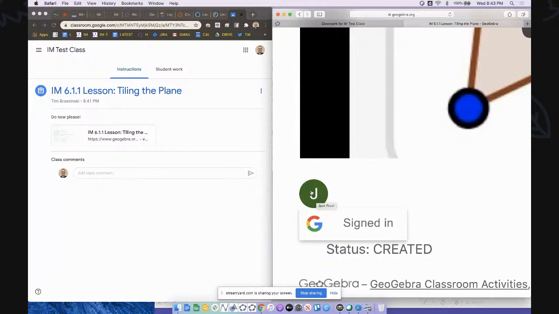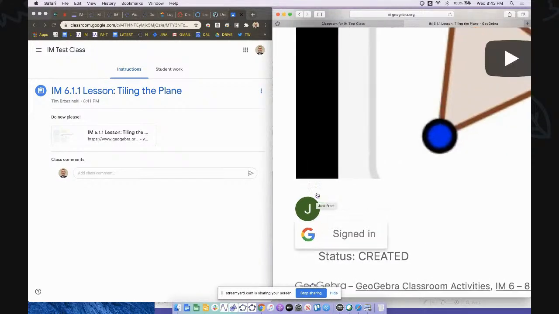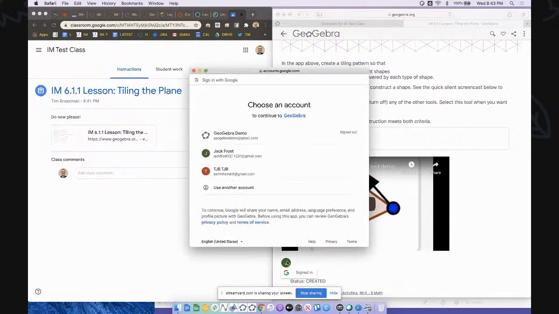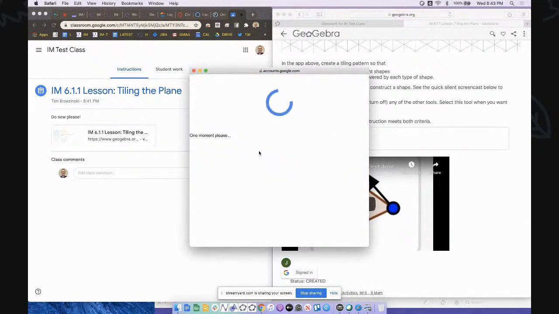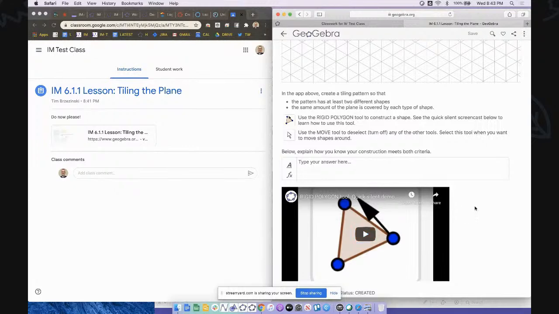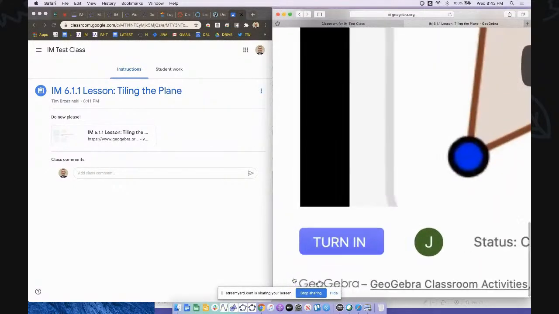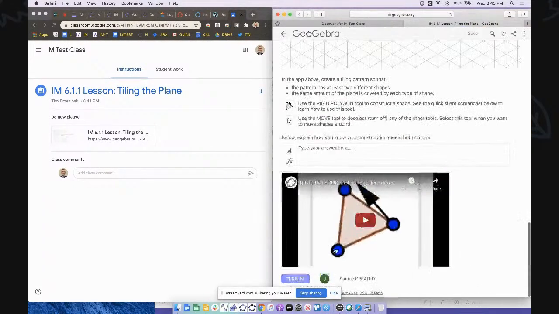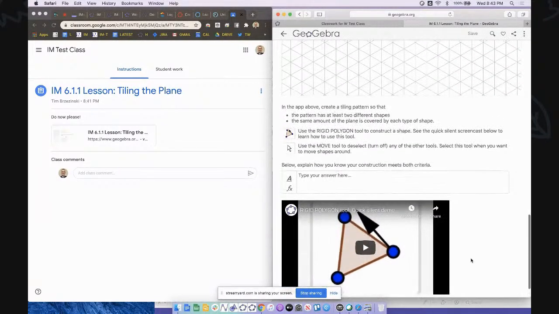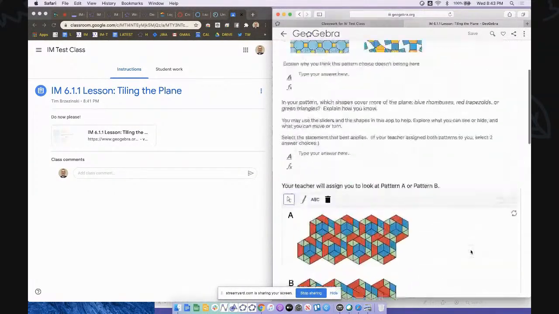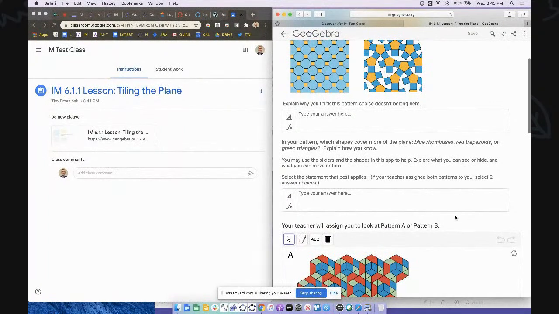So the trick is to click on the letter you see. See the J for Jack Frost there? If I click on that letter, Jack's got to sign in one more time. And check it out. Now there's a turn in button right there. The thing is, if there's not a turn in button and Jack starts working for 20 minutes, and then realizes, oh no, there's no turn in button, some of that work could be lost.